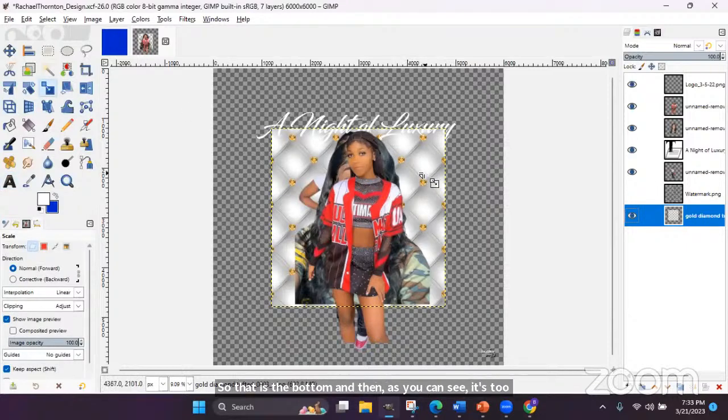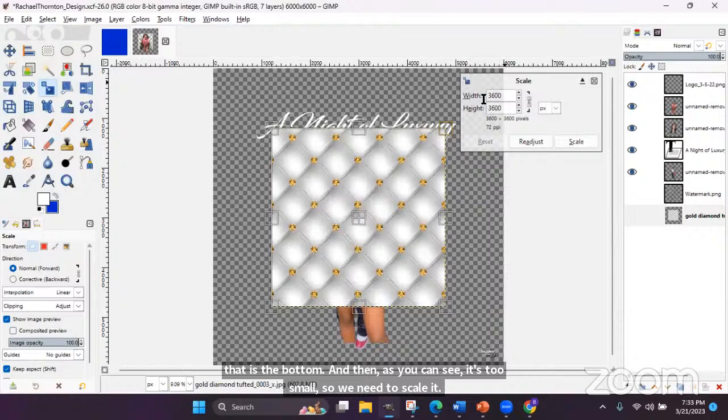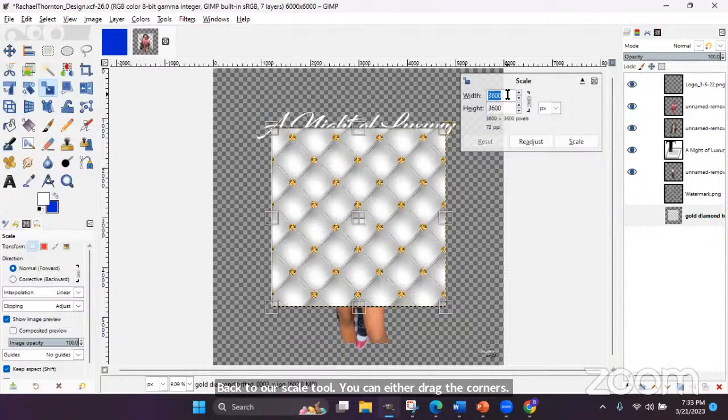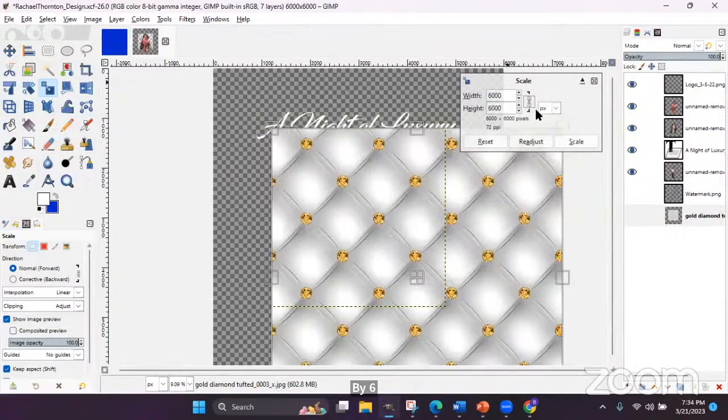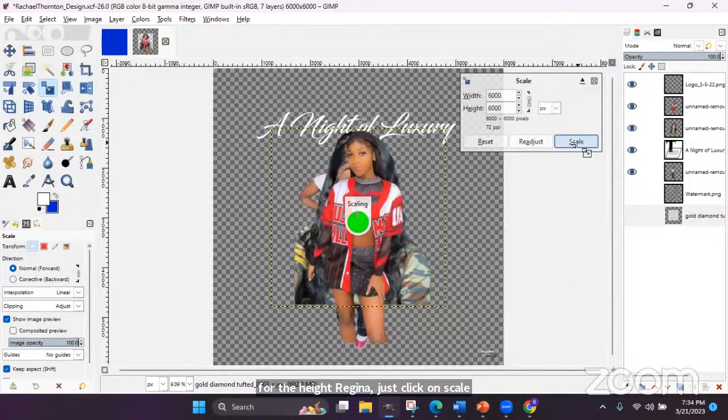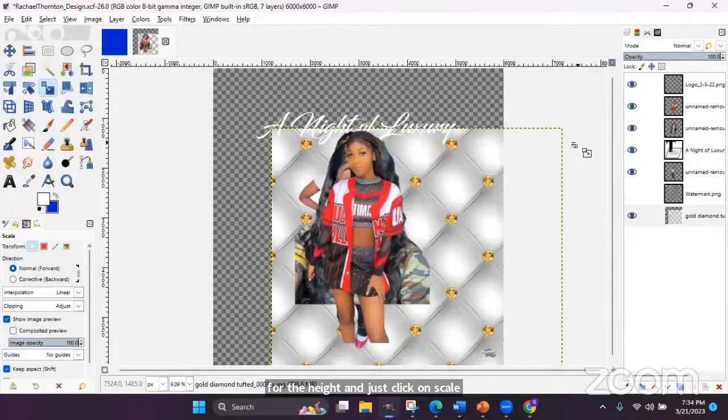Back to our scale tool. You can either drag the corners, use the arrows, or type. But because our canvas size is, again, 6,000 by 6,000, I'm just going to type in 6,000, hit tab, and because my chains are linked, it's going to auto-populate for the height. And you can just click on scale.